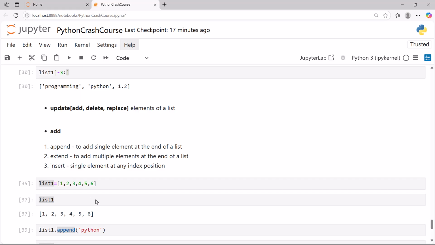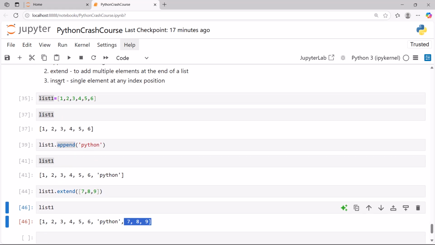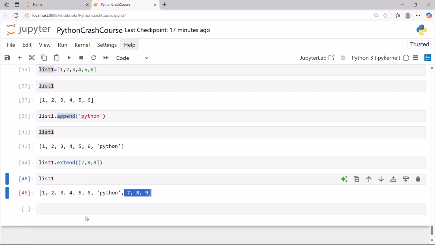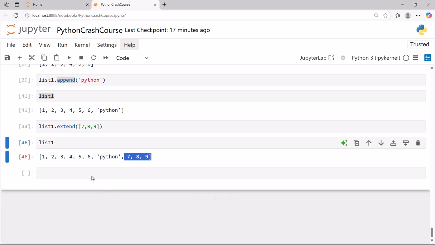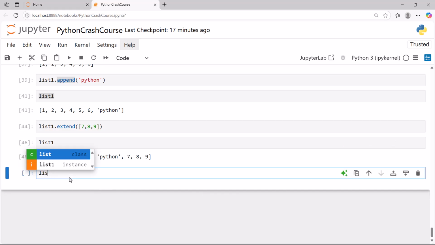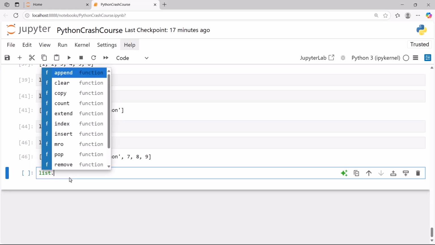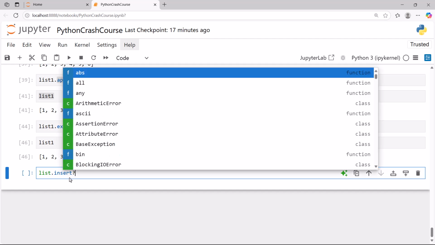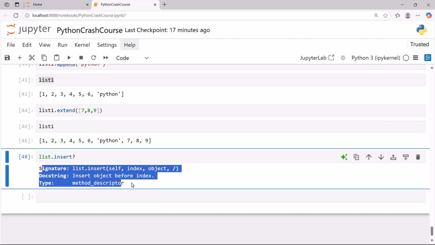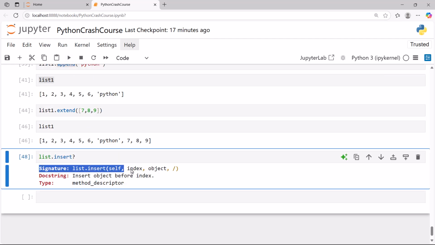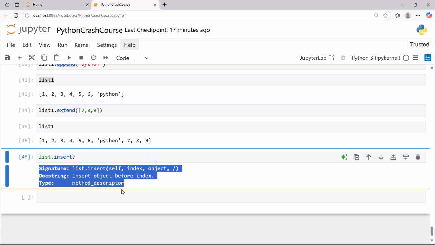And what is the next one? Insert. Let's say if you don't know how to use the function insert, so we can use help, right? So that is list1 dot insert question mark. So this will give you the method signature, right? That is how to use this method.